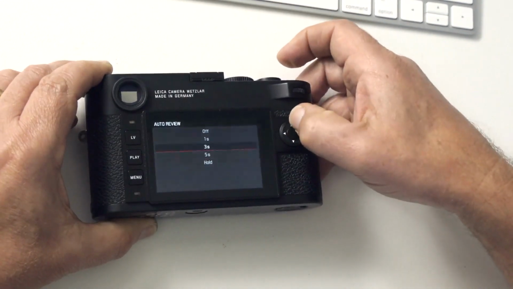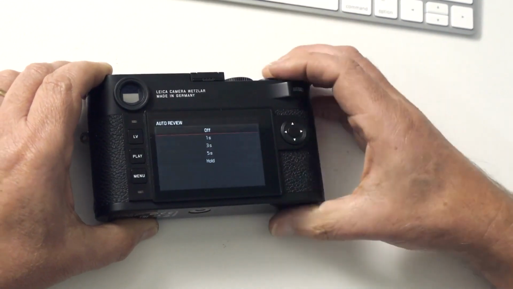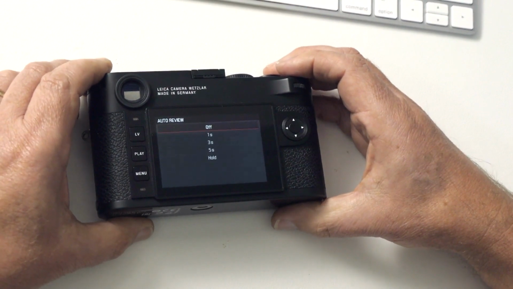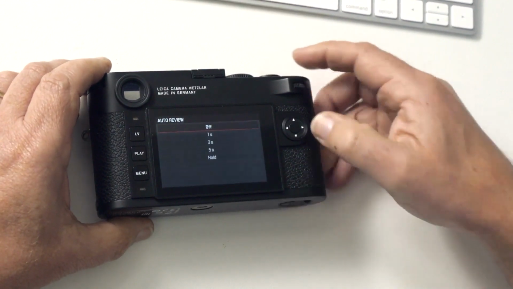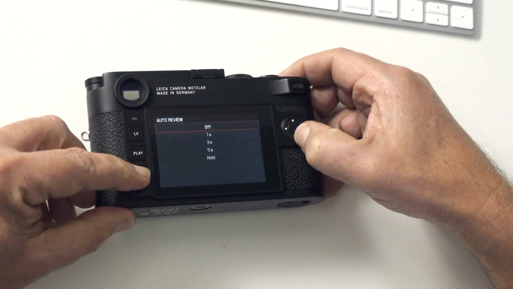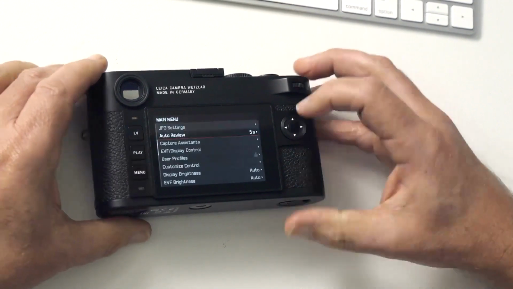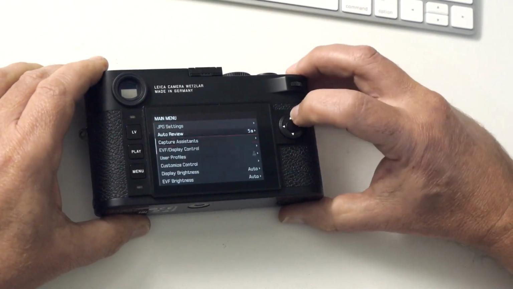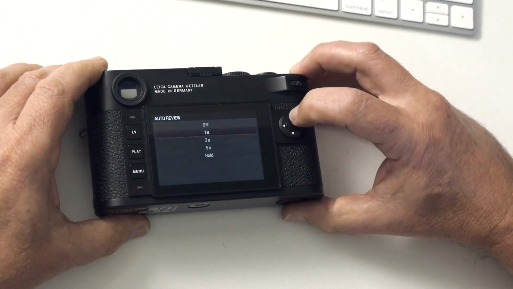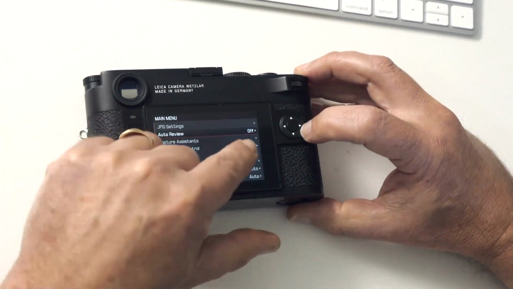My preference is to turn it off. I'm not a big fan of chimping pictures immediately. You never know what might happen next, so you might miss something. So you can always look at them later. So turn that off or use hold. Capture assistance. Whoops, it didn't register, did it? There we go. Off and set. There it is, says off.